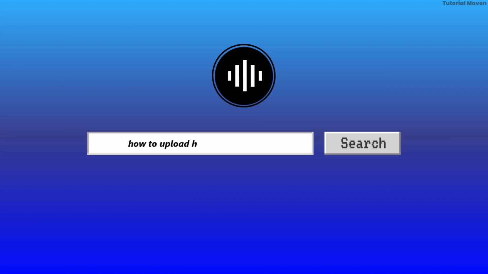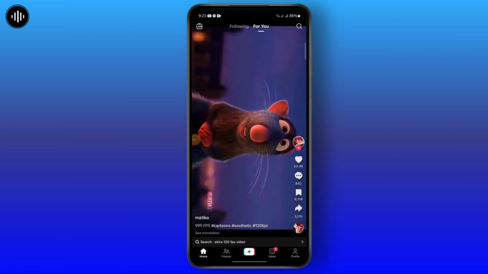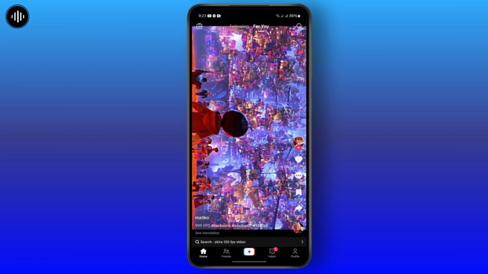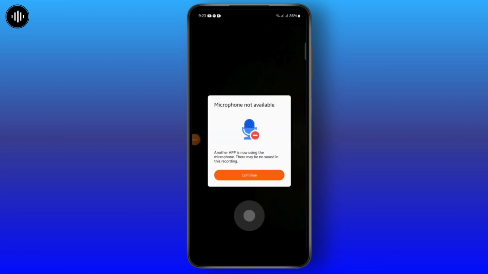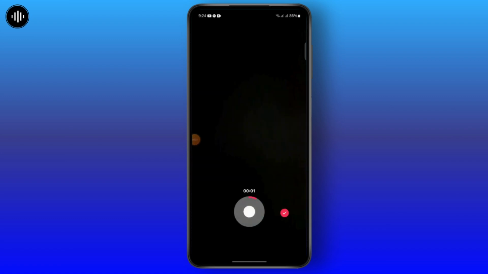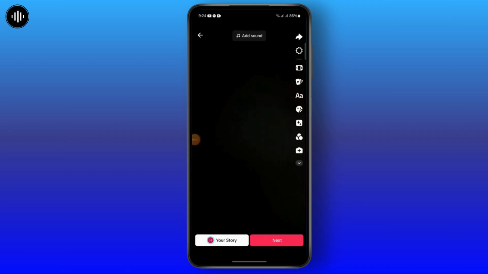How to upload HD videos on TikTok. First you want to open your app, and from here you want to tap on your plus icon, then record a short video, just long. And once your video is done recording, or you can import your video as well, tap on this done.